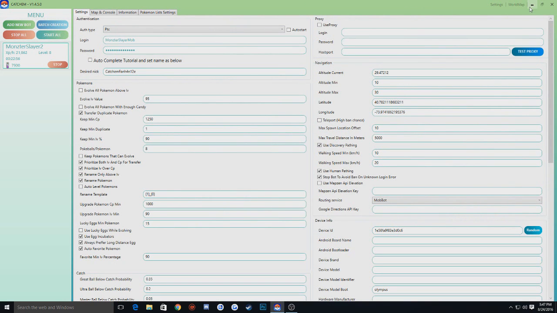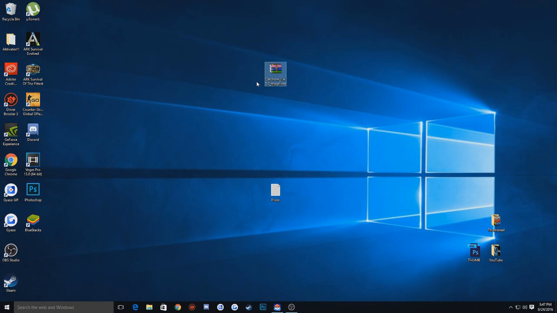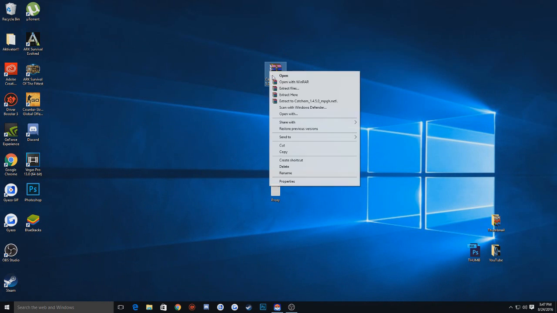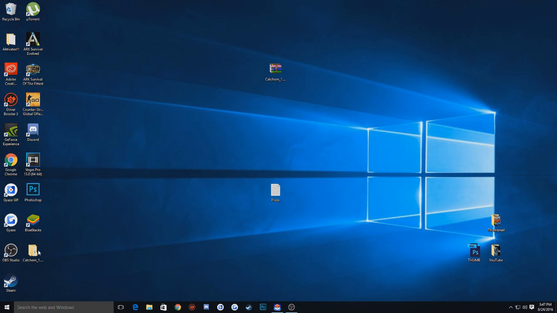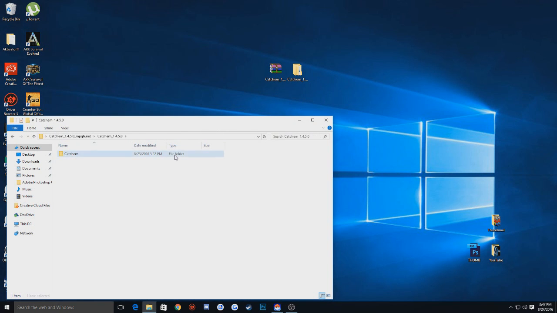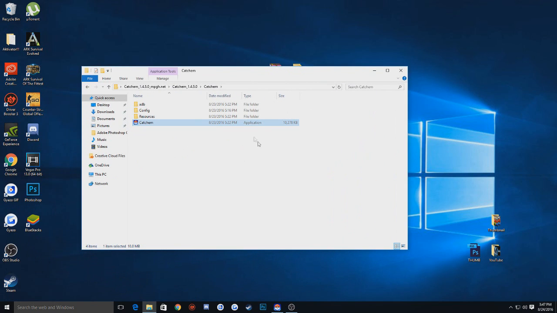So I'm just going to minimize this right here, and basically this is the file that you guys are going to download in the description down below. Extract the file, click OK. Then drag the file so that you realize where you got it. I like to drag them next to each other because it makes it a lot simpler. So then go ahead and open up the folder, open it all up, and then go straight to this little program called Catchem and start it up.